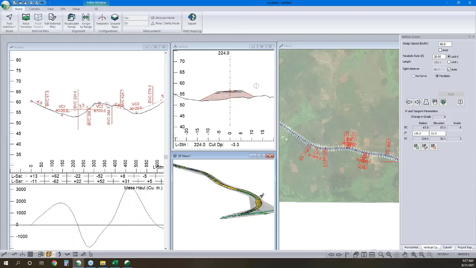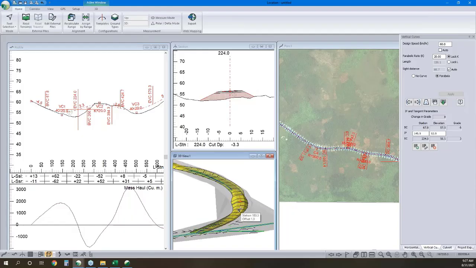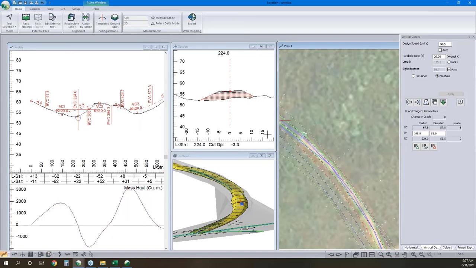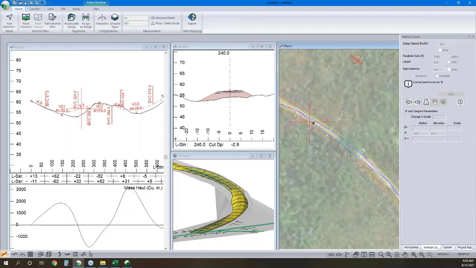Now if we look here, our road alignment, our center line, isn't set right on the surface. We've got cuts and fills, and that's reflected in our cross section. It's reflected in our 3D, it's reflected in our plan view. So I can see my slope stakes where I'm in a decent sized fill here. My slope stakes are extended out.